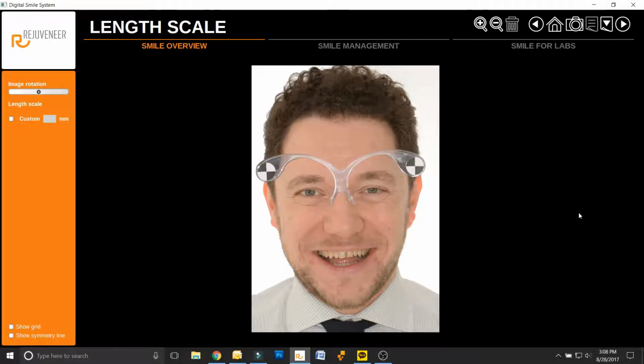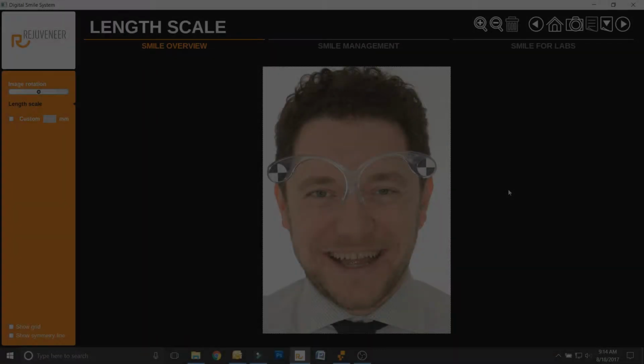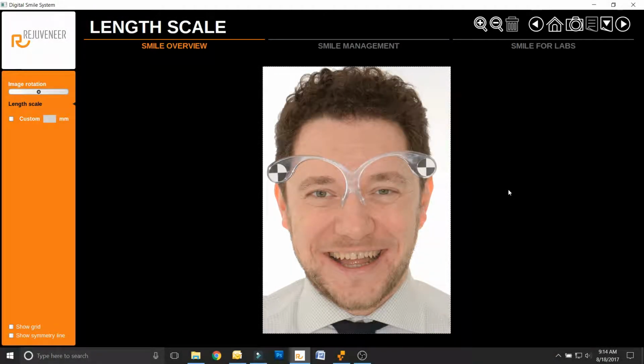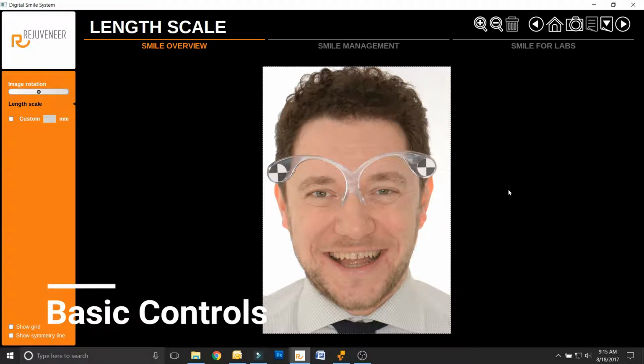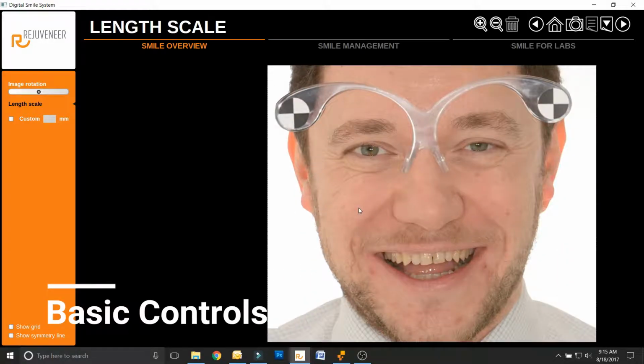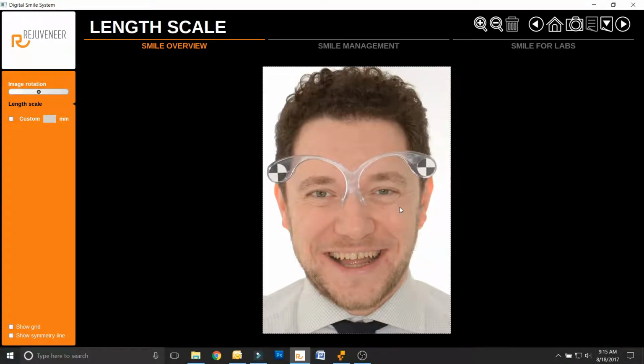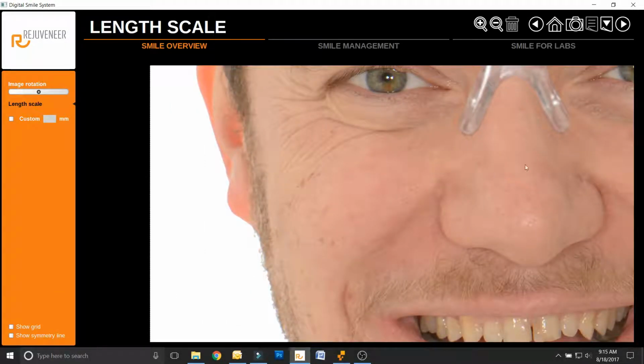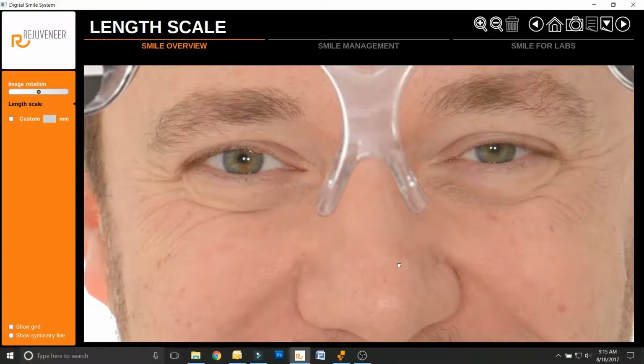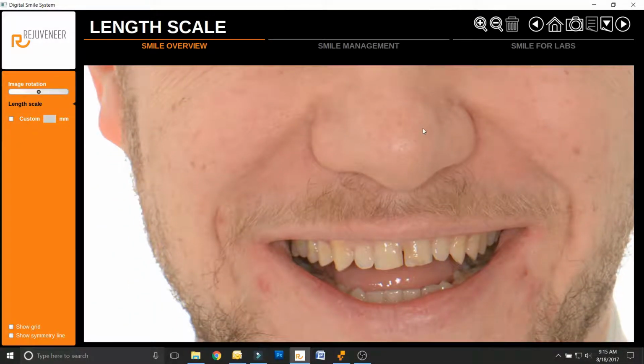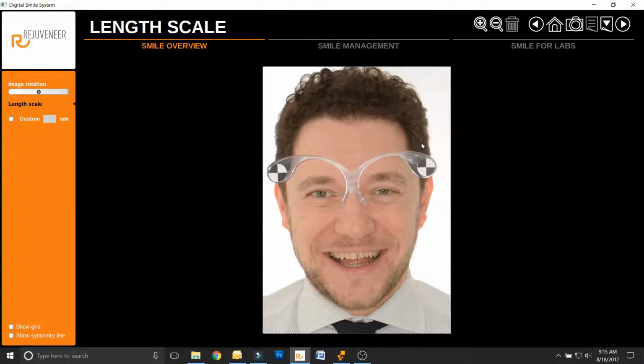In this tutorial, we will be learning how to use the basic functions of the Rejuveneer Smile Design software. Before we begin, allow me to teach you the basic controls for this software. To zoom in, you can use the mouse scroll wheel. To shift the viewing screen while zoomed in, click and drag with the mouse wheel. To move the image, click and drag the image with the primary mouse button.